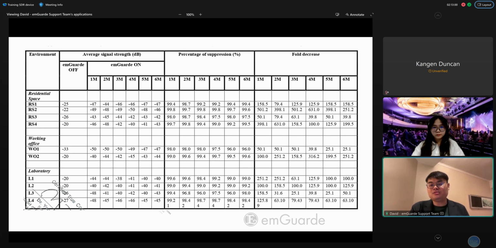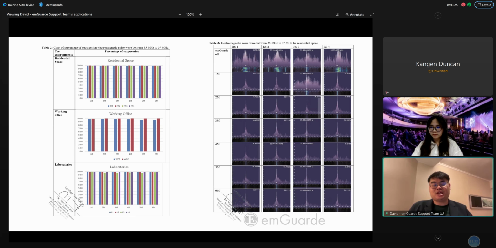But in the actual testing laboratory, when they put EmGuarde into tests in this institution, they tested all the way up to 6 meter in radius. And as you can see, up to 6 meter, the suppression percentage is at 99.4%. Following are some of the images they captured from the data graphs, and they're using the SDR Touch software to conduct similar tests, which is the same software I used to showcase EmGuarde's efficacy in the presentation slides.